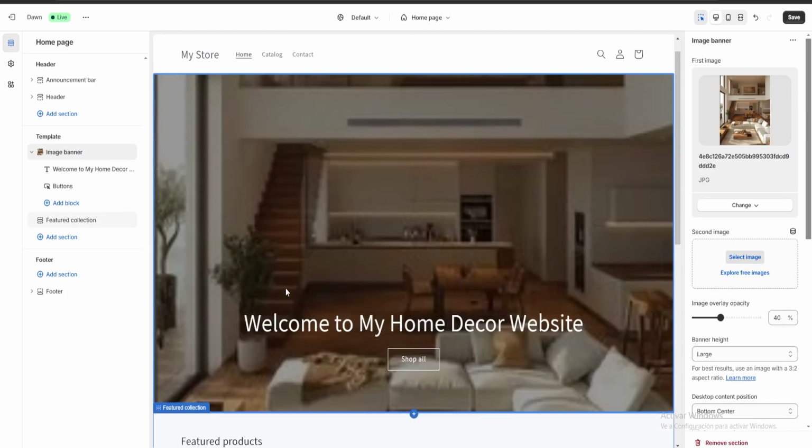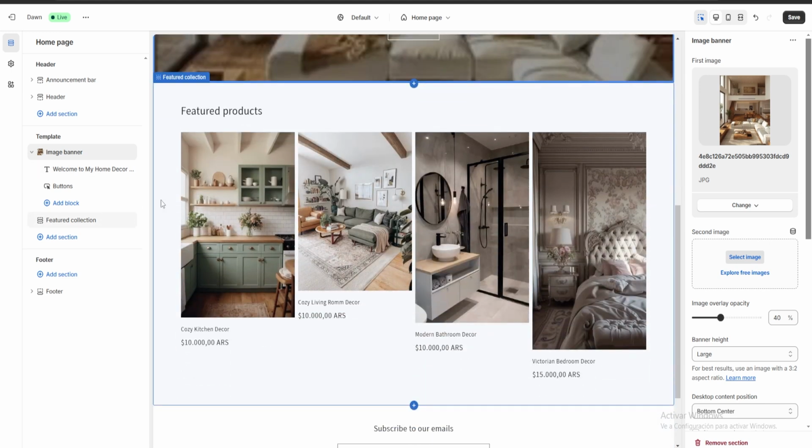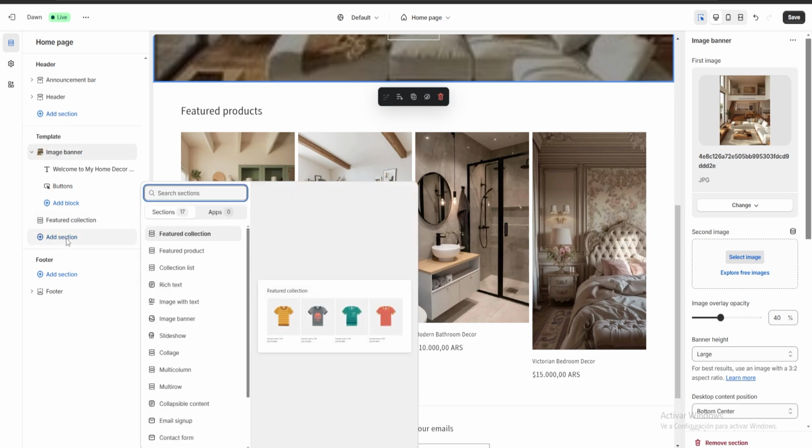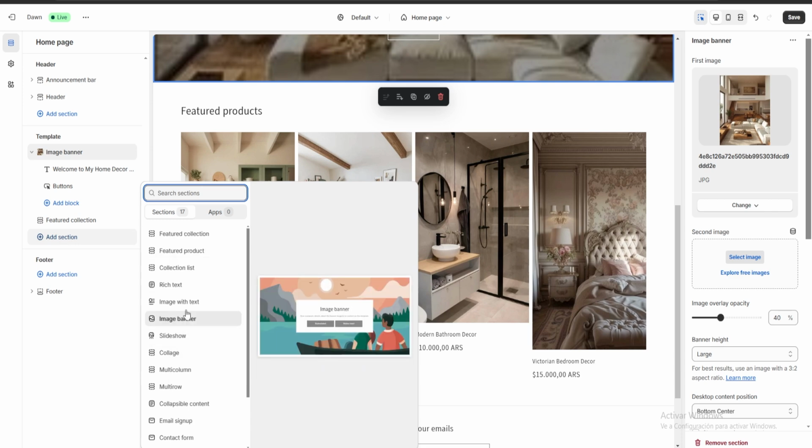So as you can see here, the text has changed. Now, let's say that we want to add another section to our website. What we're going to do is go here on template and click on add section. Here there's going to appear a lot of different options.